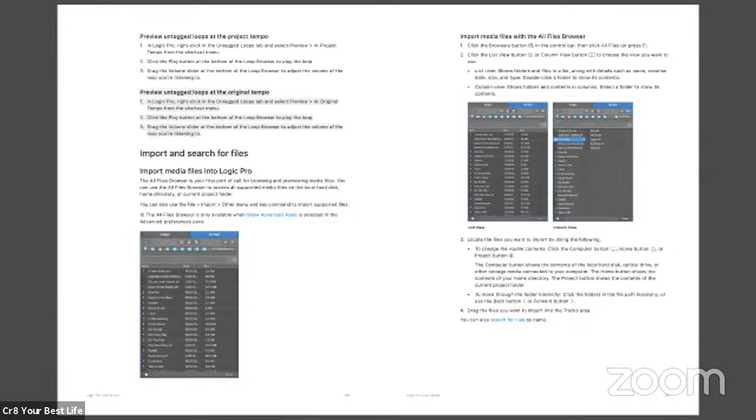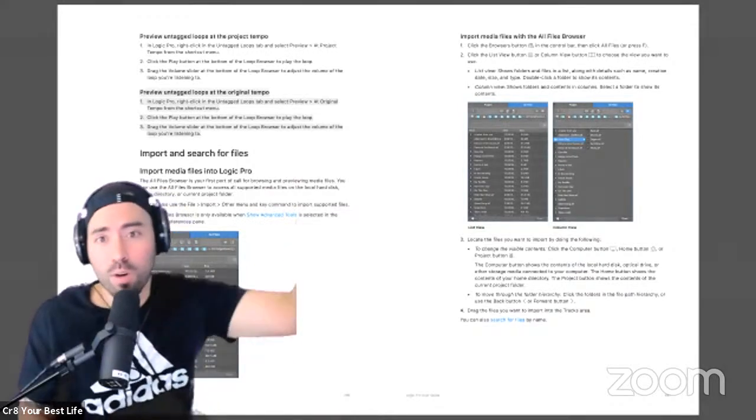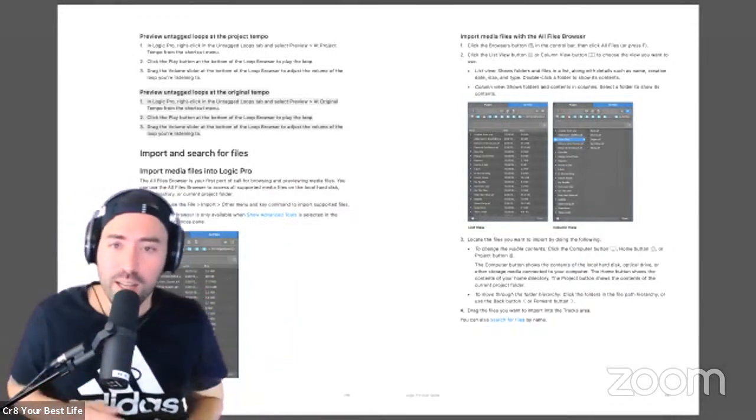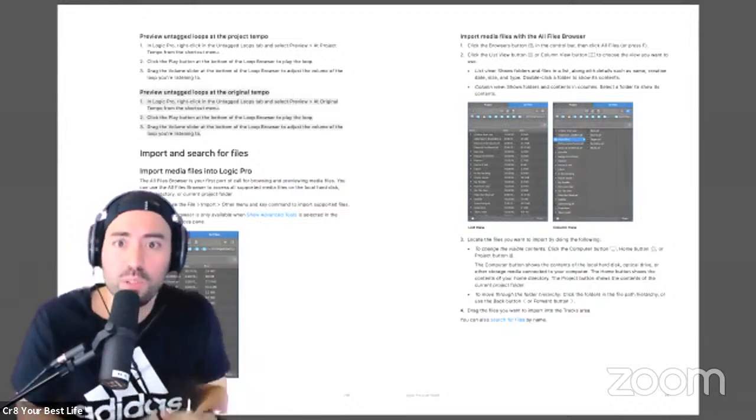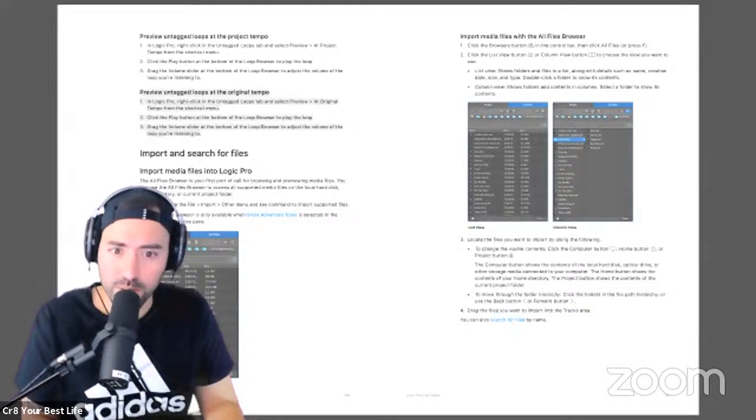Now we can access it again by also going to File, import other menu and key commands. That's one way to do it, but we know that we can also hit the key command F and we can access the All Files browser. Sweet. All right. So then we're going into this guy, the importing them. So let's go through a quick example and see what it actually feels like and looks like in actuality, right? Can't just talk about it. We got to do it.